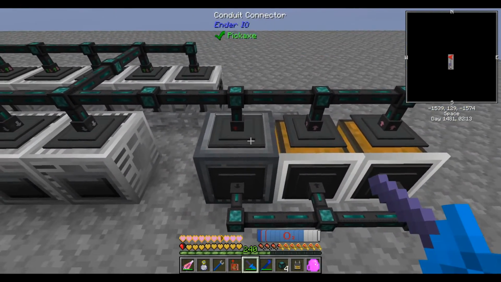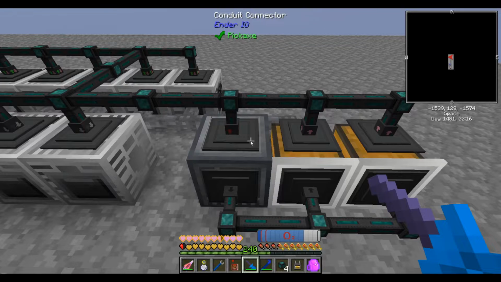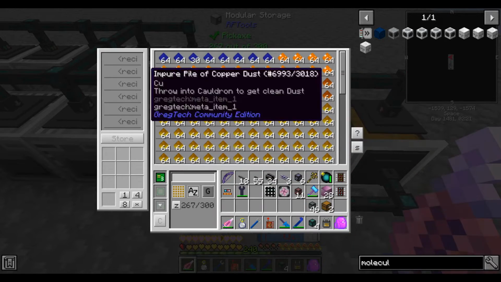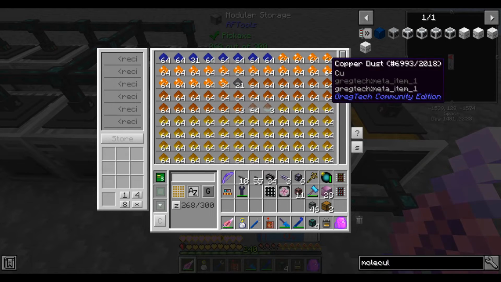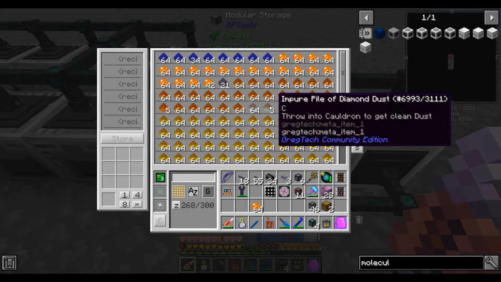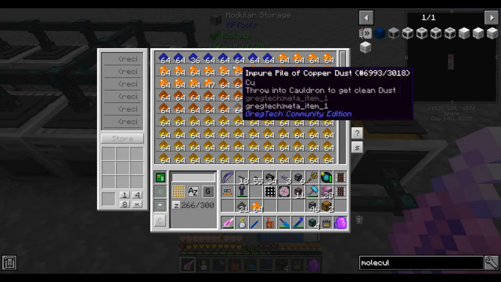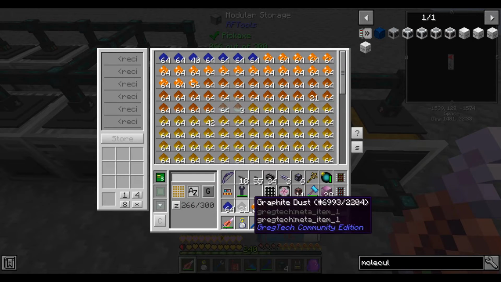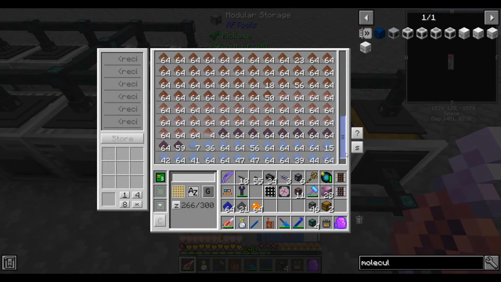The only exception is this one here, this one filter where I have to specify exactly which ores we have to extract, like copper ore, for instance, and graphite dust. Basically, all these fully processed dusts I have to add onto that filter.